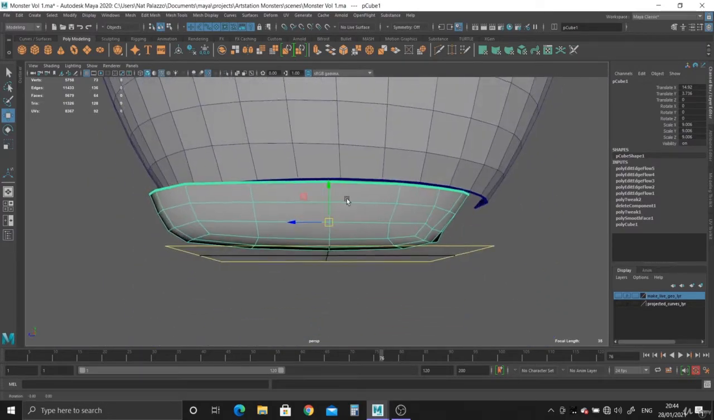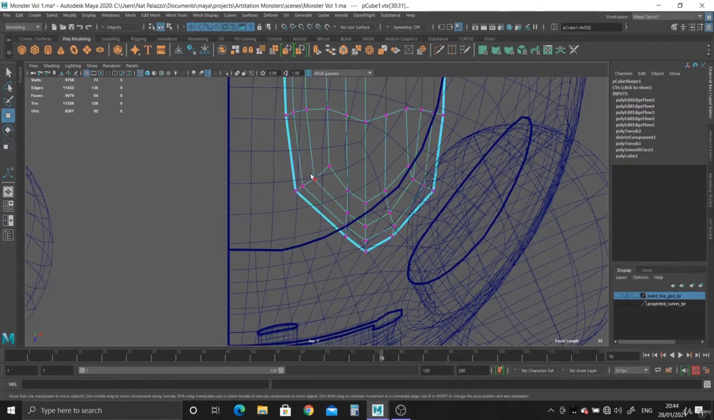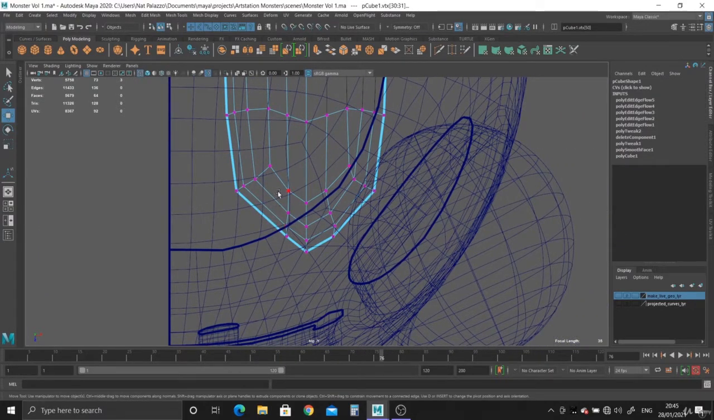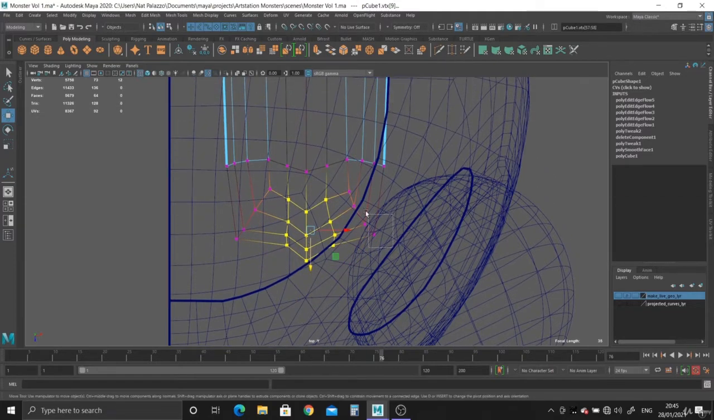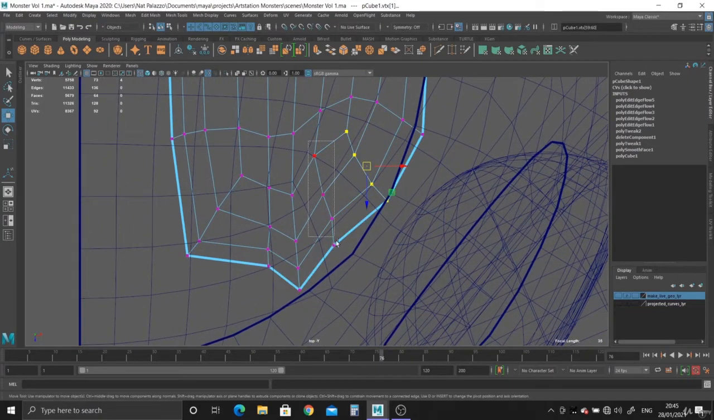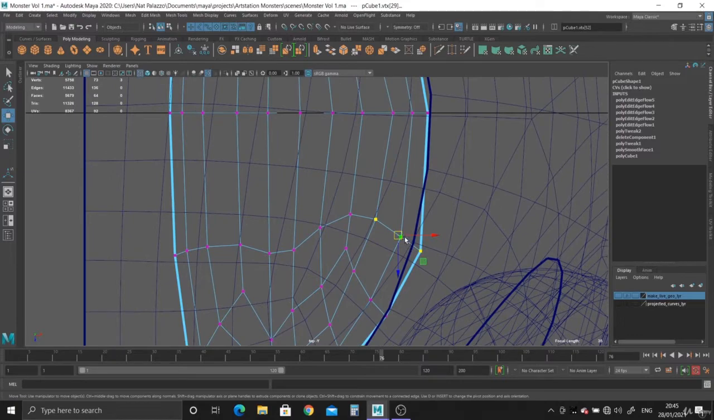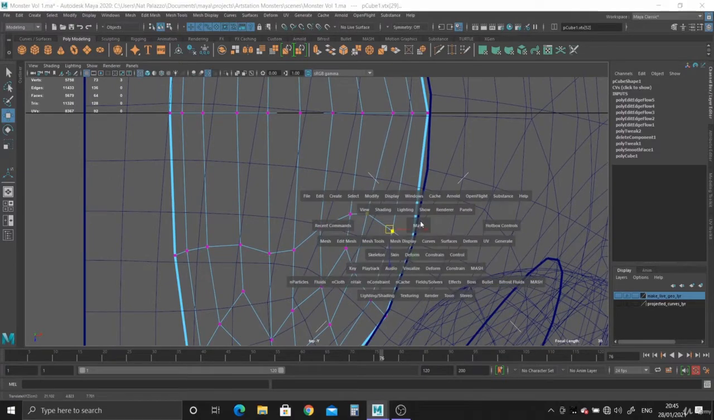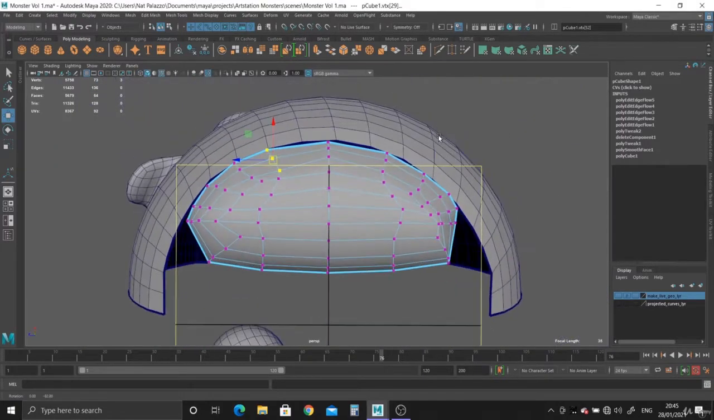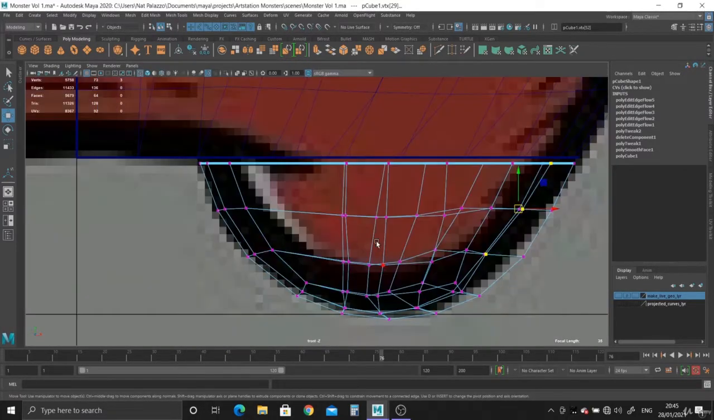And let's take a look at what we can do. There we go. So go back into vertex mode. And just bring these in a little bit. There we go. Alright, not bad actually, not bad. Okay, dog.